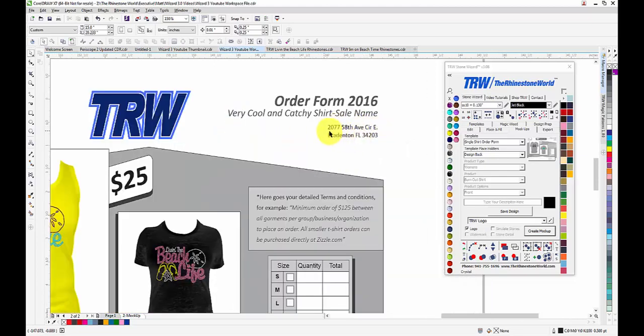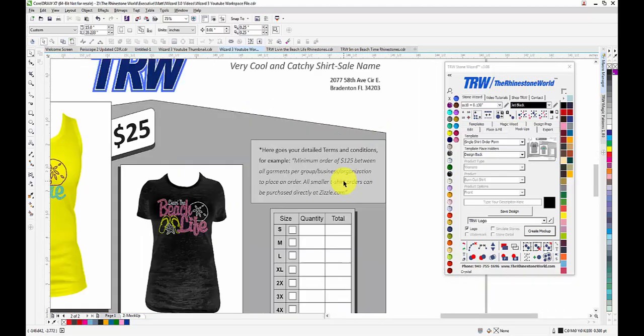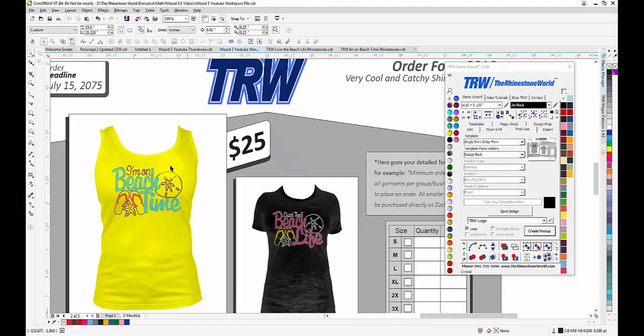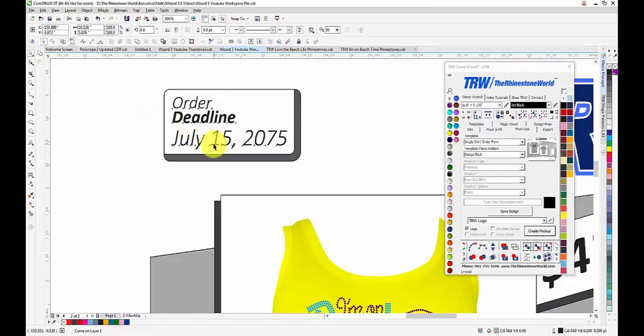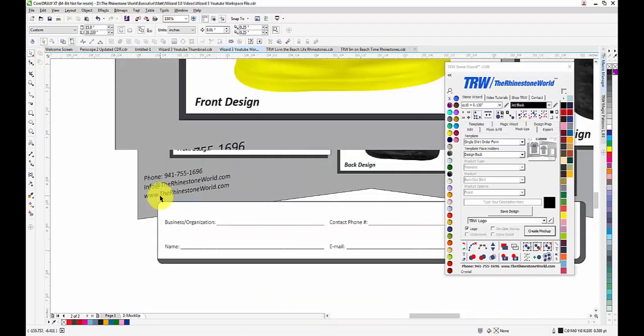It puts your address in there perfectly. You can put your own information here, okay? If you want to change the price of these shirts to $45, just double click and hit 4 for $45. And you can customize this sheet. If you want to change your order deadline to July 7th, you can put July 7th, 2015. All right, so all of these areas are completely customizable.